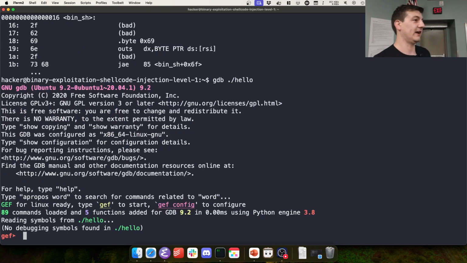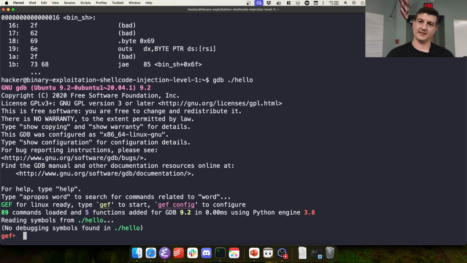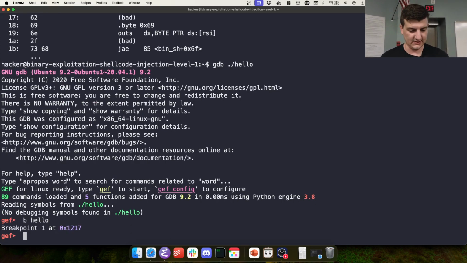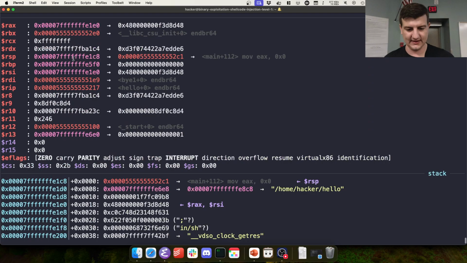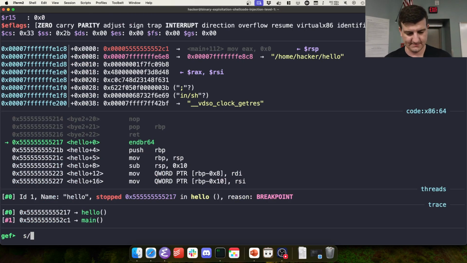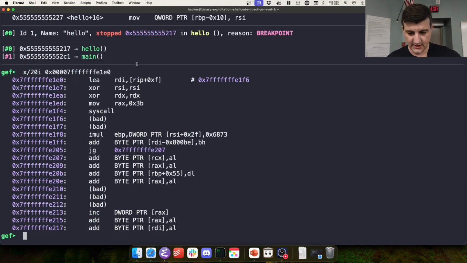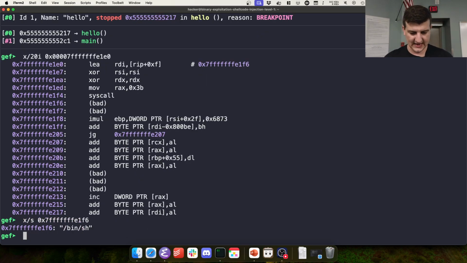Before we just randomly try something and decide if it works or not, I always like to debug it first. So let's break on hello. Now, before I even do anything, I can double check this. RSI I know is my buffer, so x/20i. Load effective address RIP plus 5 plus F, which is this address. XOR, syscall, and I can even check that address, make sure it's the string /bin/sh.